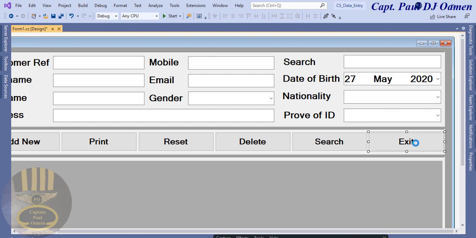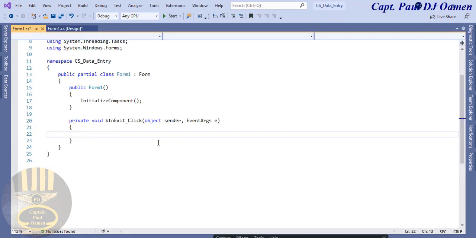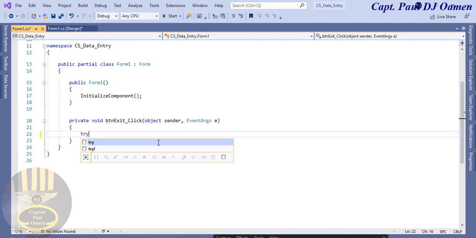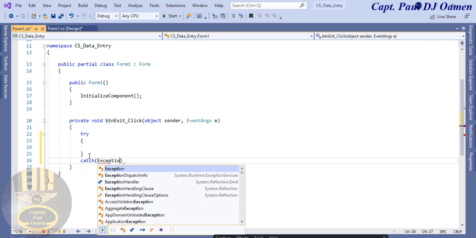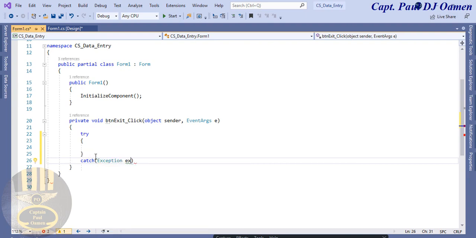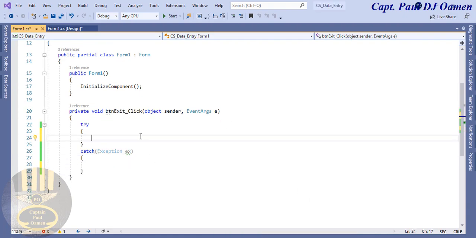Double click on exit, and inside the exit I'm going to use try catch for whatever error that I might run into, and let's type in catch underneath here, and this catch is going to be exception EX. Let's enter curly braces as well, and in here, okay, I'm going to come right down here. Let's use an if statement. So I'm going to say if, enter parentheses.